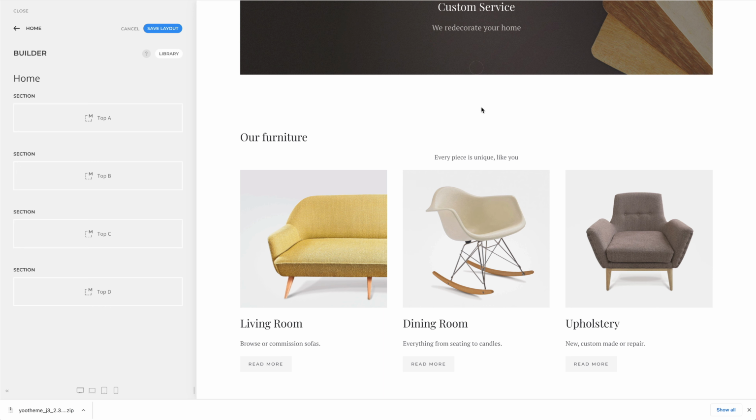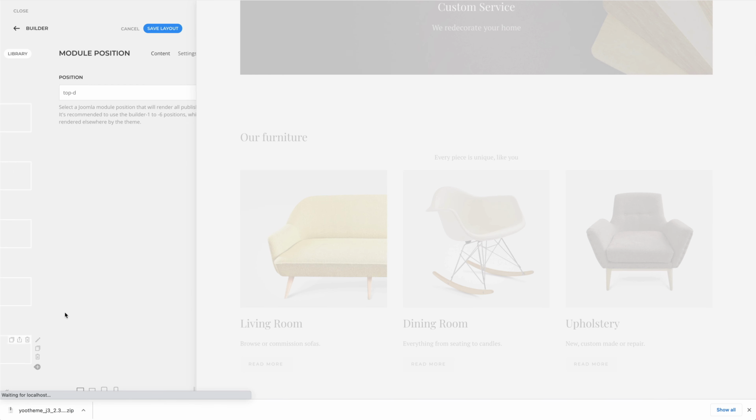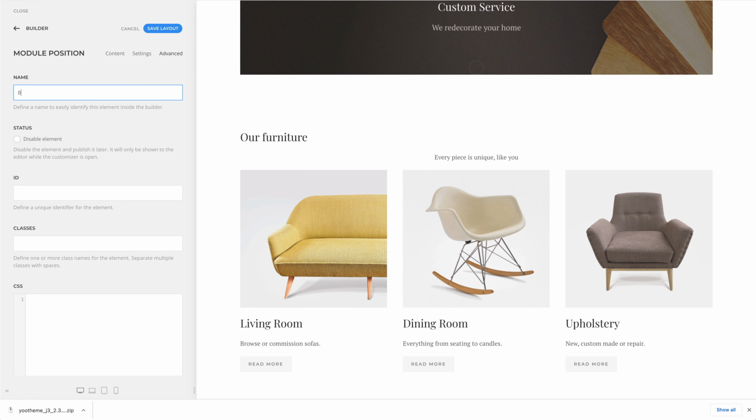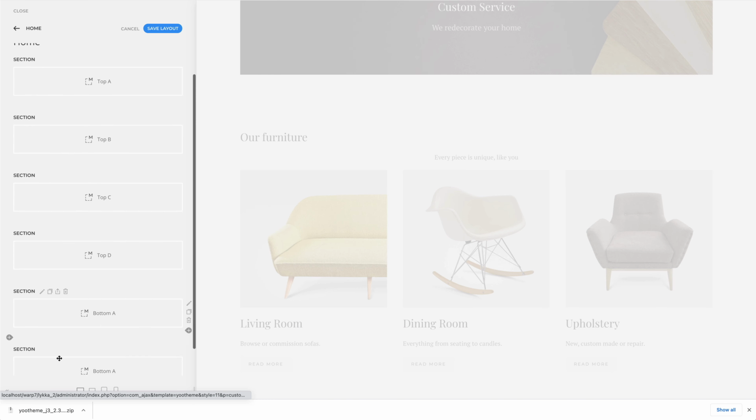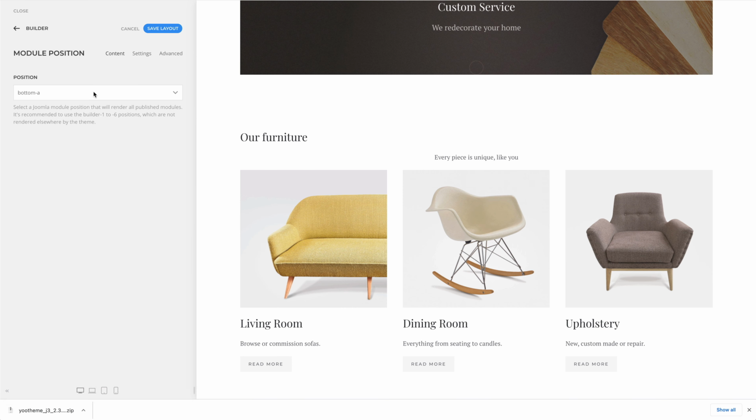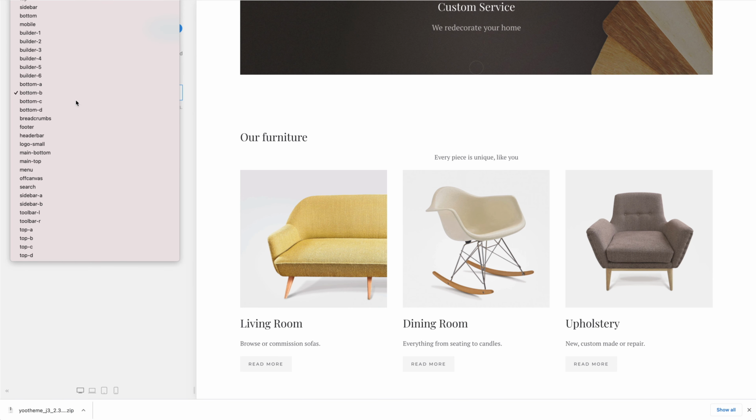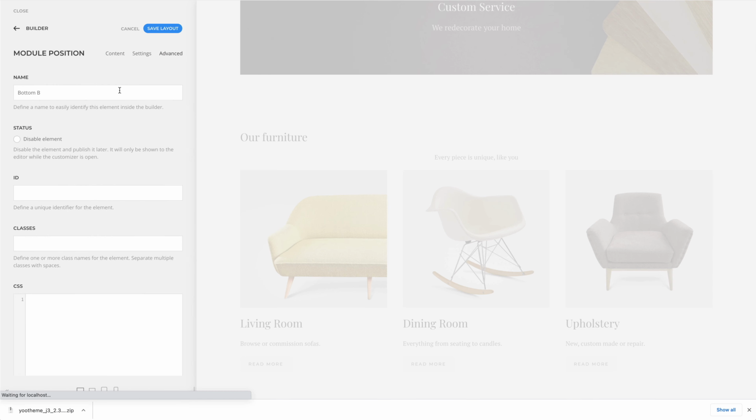Alright, let's do the same for the bottom position. Bottom A. B. C, and the last one. Let's take a look.